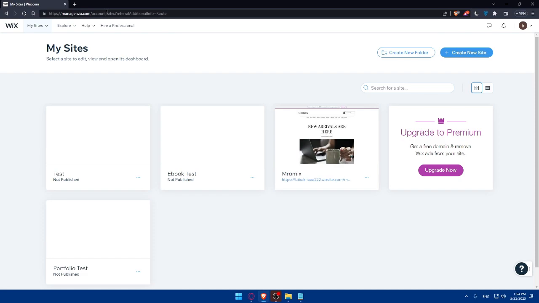If you have an account, make sure to log in to it. If you don't, you can simply click on get started and follow the prompts to create your account, and it's going to be pretty simple. And of course, if you already have an account, just log in to your Wix dashboard. So simply once you are on your dashboard, you'll find yourself on this My Sites option.